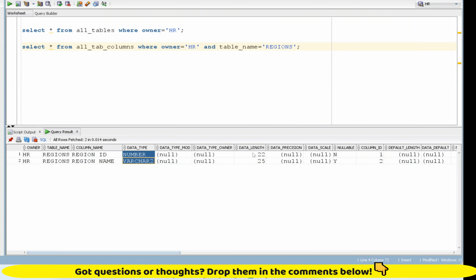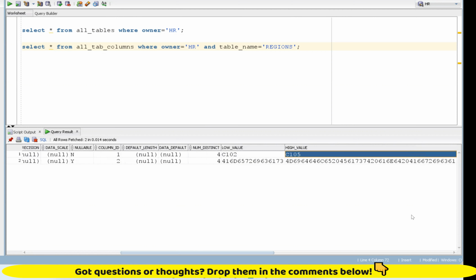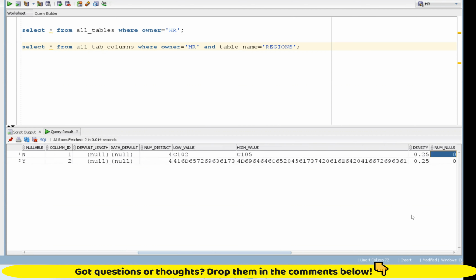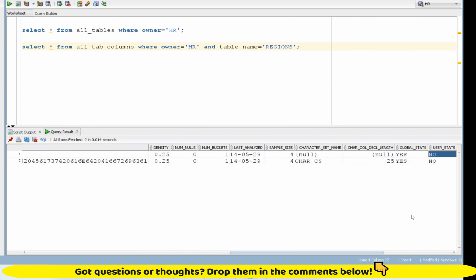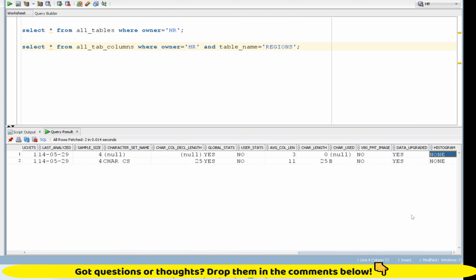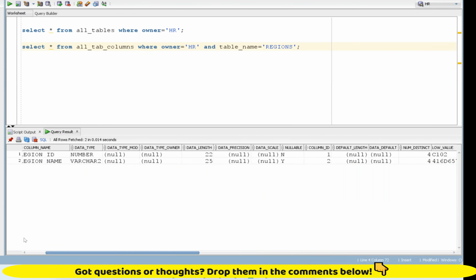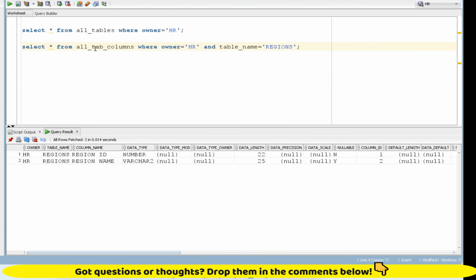When the table was created, the length, nullable, all of this you can see here. Column ID 1, 2, and all the details you can find here. Column level details you can find here. What is the column length? Up to now, the length is 25 characters. All the details you can see here.